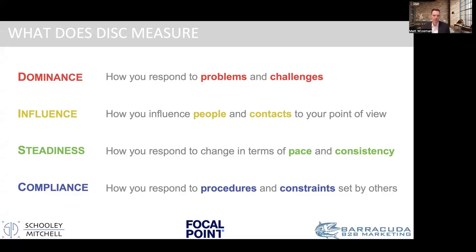I is for influence. This is the factor that measures how you influence people to your point of view. How important is influence to the success of your job or your role? S is for steadiness. This is the factor that measures consistency and how you pace yourself. And then finally, C is compliance. This factor measures how you respond to procedures and constraints set by others. How compliant are you to a given process in your position?